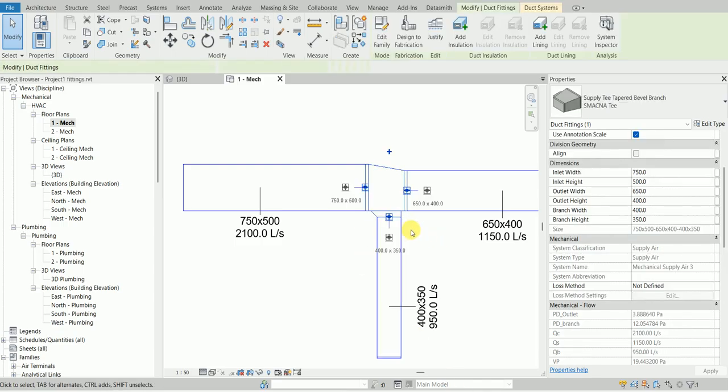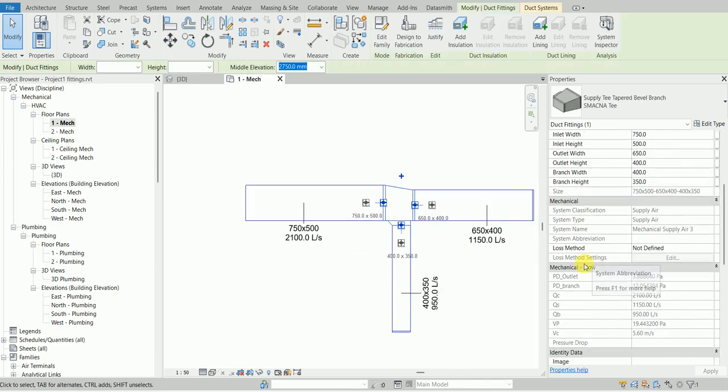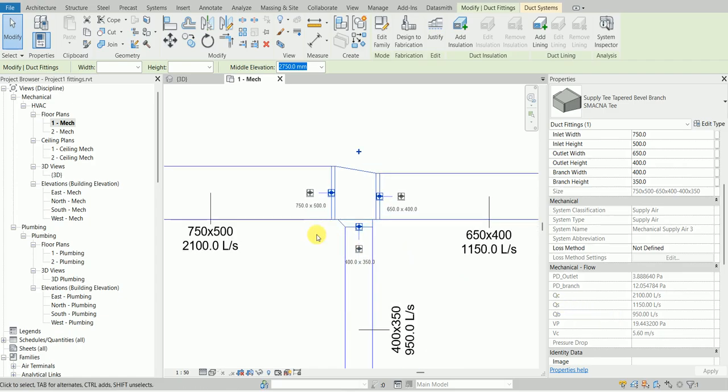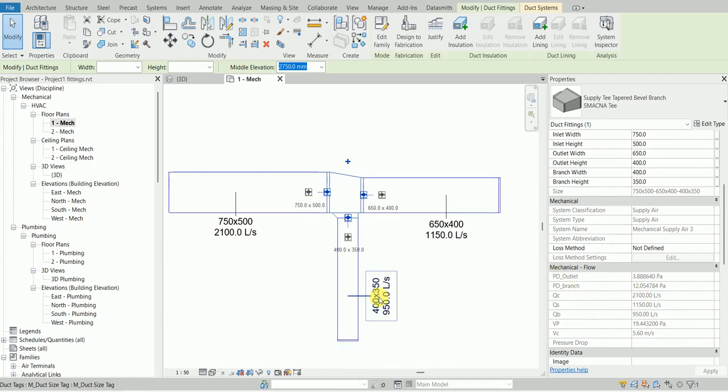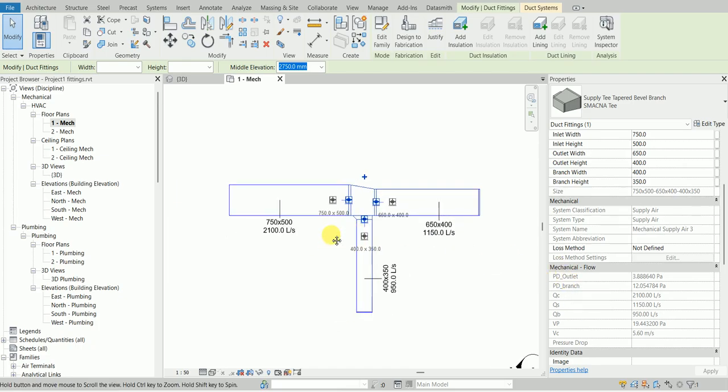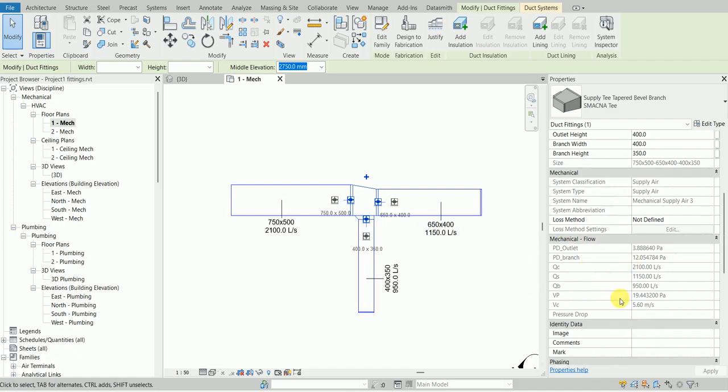So if I select this fitting here, you can see in mechanical flow I have all of these airflow rates in their respective terminals. The inlet is QC, which is 2100, the sum of these. The outlet, QS, is 1150, and the branch is 950. So all the necessary calculations are being done within the family.